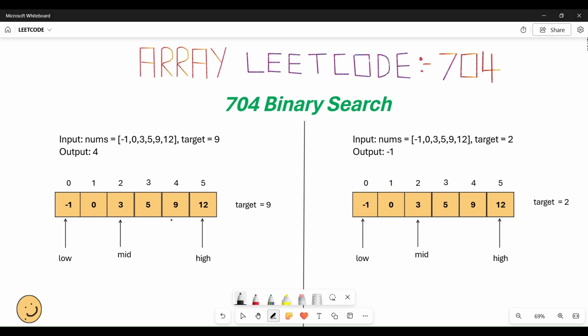So they gave an array like -1, 0, 3, 5, 9 and 12. You want to find the target value here. The target value here is 9, which is here, and you want to return the index of that particular value and print it in the output console. Okay, so this is a simple problem. I will explain how we are able to solve this problem using binary search.